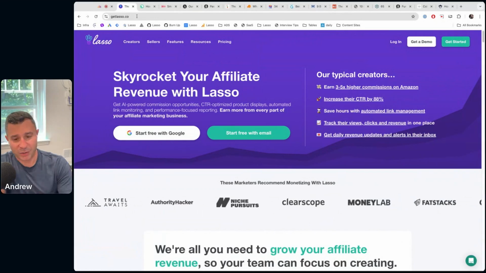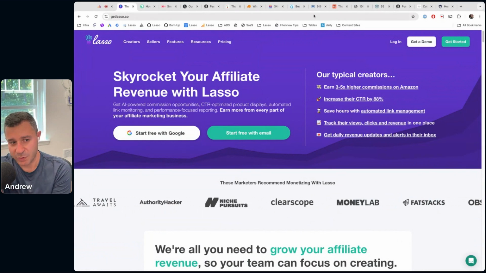Today, we're going to be going over Lasso Displays, how best to use them, good examples of when you should put a Lasso display, where you should put a Lasso display, and taking a look at some really good ones out in the wild. All right, so this is Lasso.